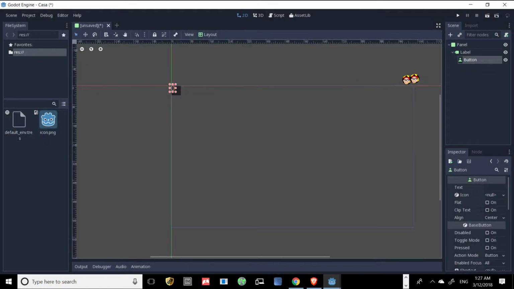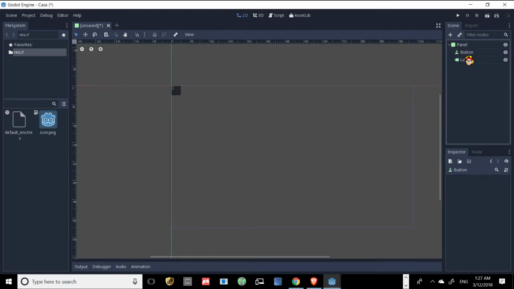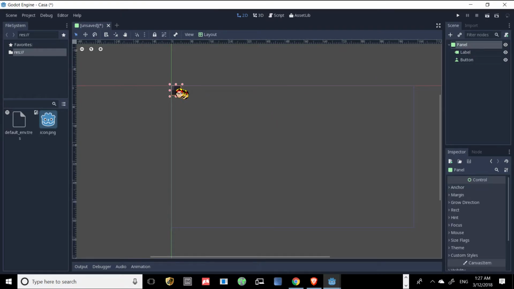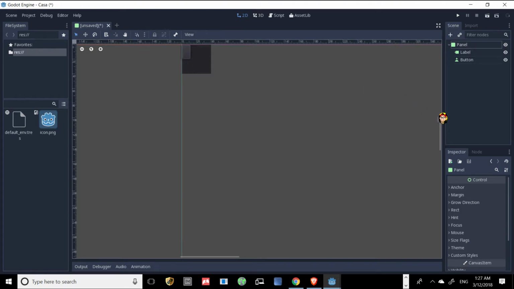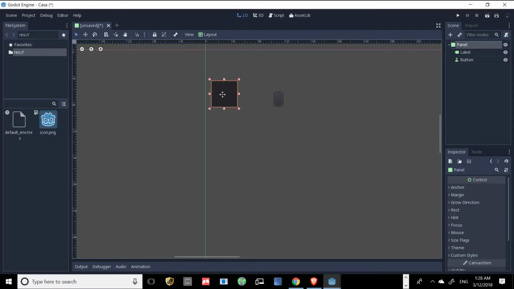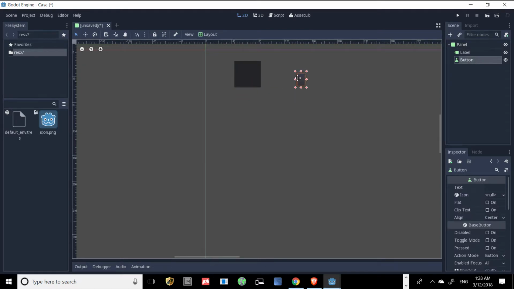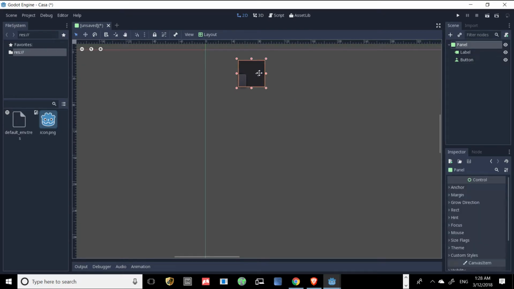Click on button. All right, fantastic. We want to move the button so that it's up there, and we also want the label over there. We don't want to mix the children of this tree, this family tree. Let's zoom in. Oh, again, because it's parent and child, if I move the panel, it moves everything else, which could be fun or really annoying, depending on how you look at it.